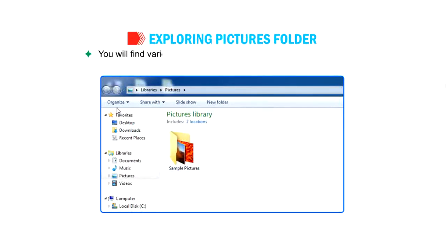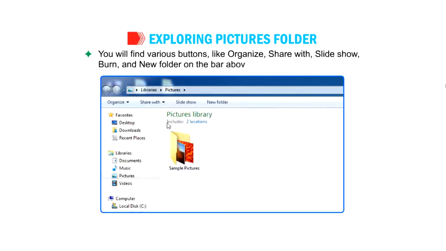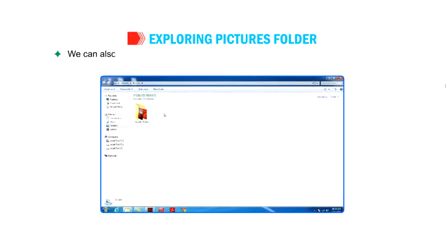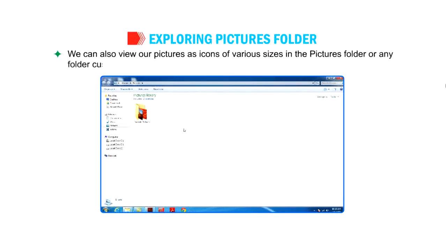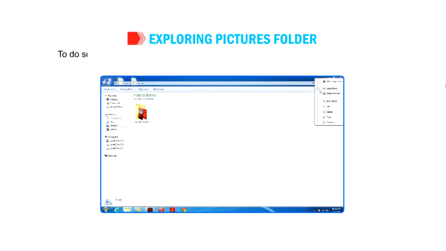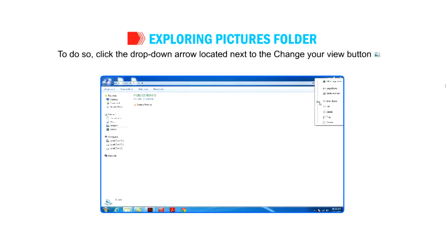You will find various buttons like Organize, Share With, Slideshow, Burn and New Folder on the bar above the thumbnails. We can also view our pictures as icons of various sizes in the Pictures folder or any folder customized as a Pictures folder. To do so, click the drop-down arrow located next to the Change Your View button on the bar above the thumbnails.